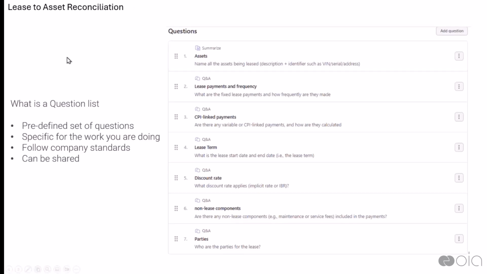So just to start here, we're going to have a look at this use case around question lists. And I just want to define a little bit better what a question list is. A question list is a predefined set of questions. It's specific for the work that you're doing, specific for the documents that you're working on. It follows the company standards and it can be shared. It's important that it can be shared out, so that way you can set your standards and have your junior employees follow those standards.